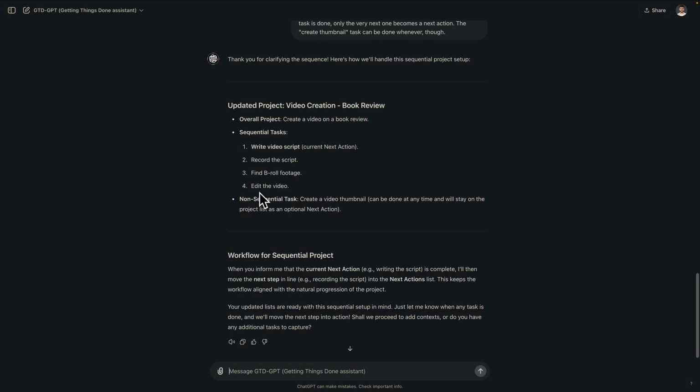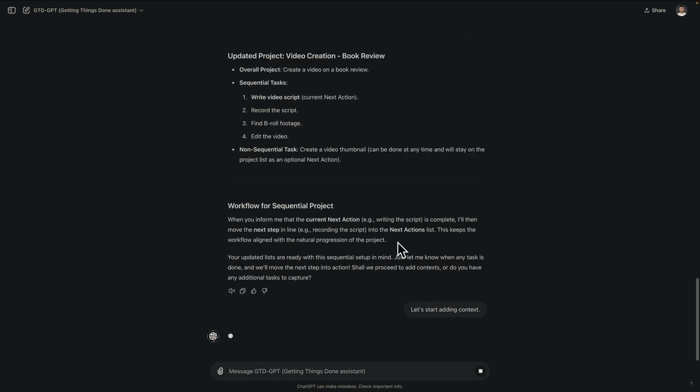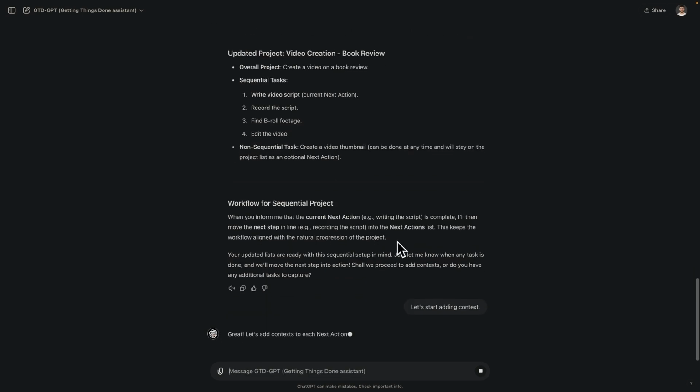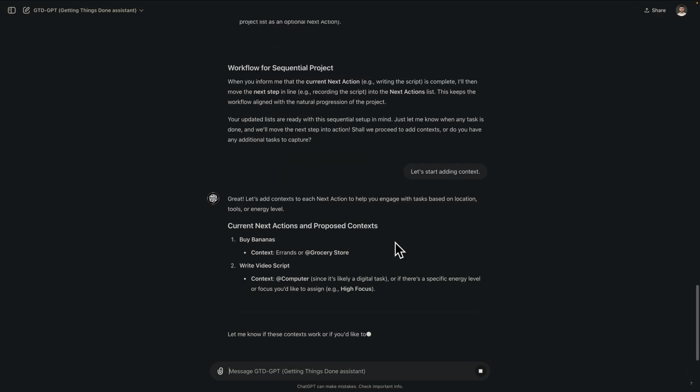And now it asks us, do we have anything else to capture, or shall we proceed to add context to the task? So that's what I'm gonna have it do. Let's start adding context. Let's see what it tells us to do. Maybe it already has some suggestions. And indeed it does.